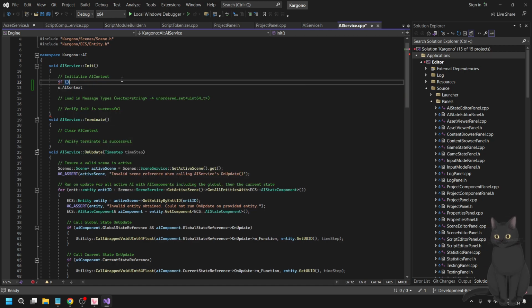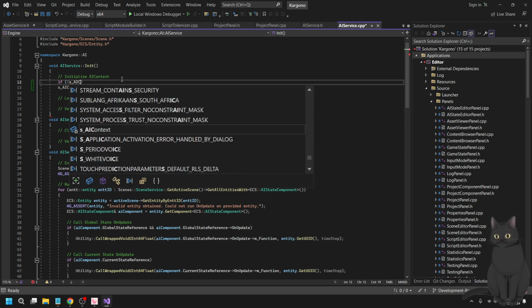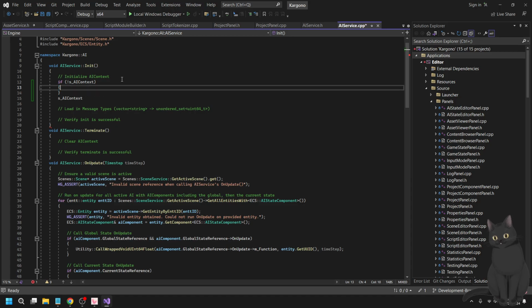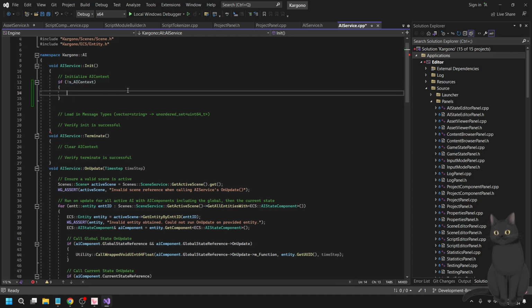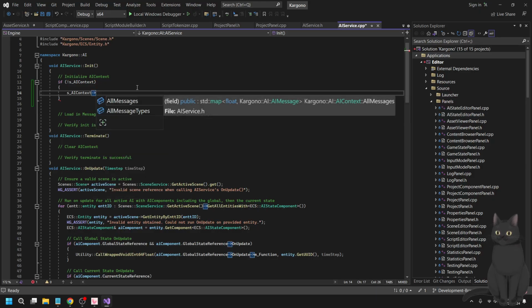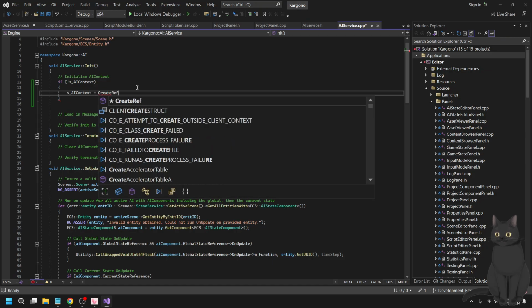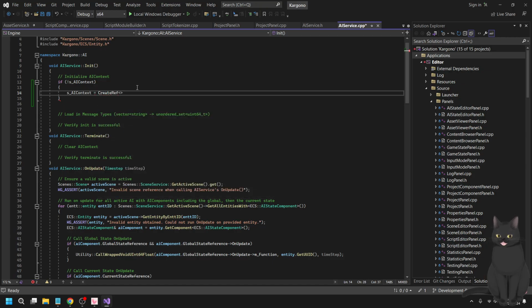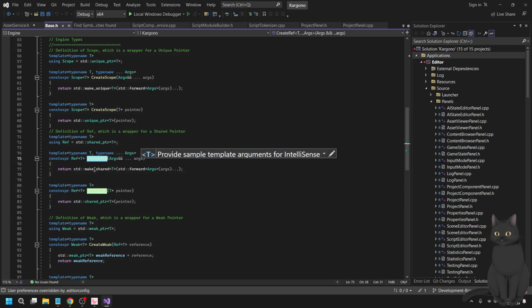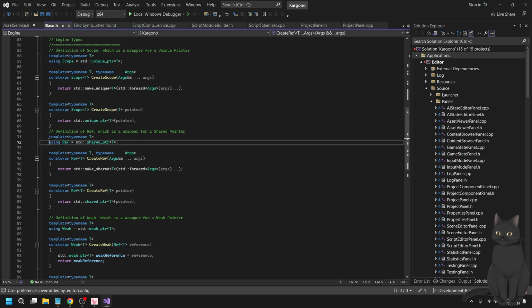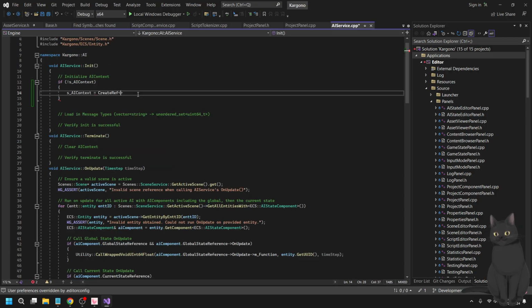We'll say if not SAI context, then we'll go ahead and create an AI context. SAI context is equal to create ref. So we'll make a shared pointer. By the way, create ref is just a macro wrapping a shared pointer, if anyone was wondering what I was doing with that one. So ref here is just a template type alias over shared pointer.